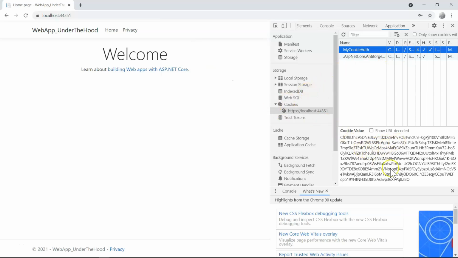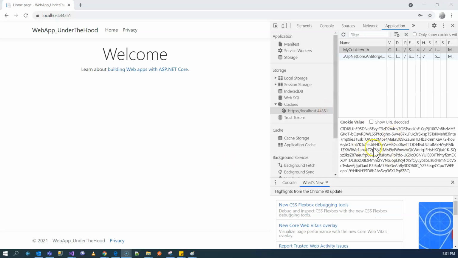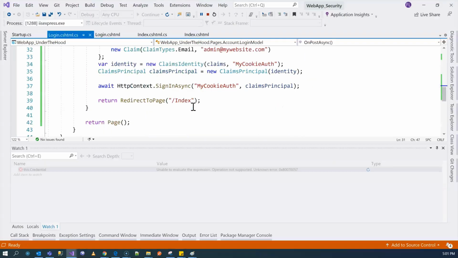We have our cookie, so this is all encrypted and serialized. So this contains our security context, which is the claims principal. But we can't see anything because it's really encrypted within this domain. And where does the cookie come from? That comes from here. So this HttpContext.SignInAsync is triggered, and it talks to the authentication service interface.